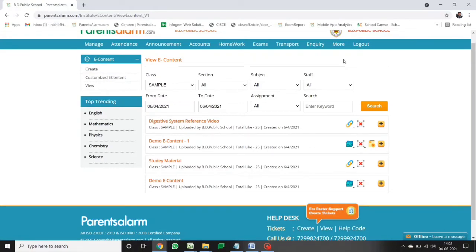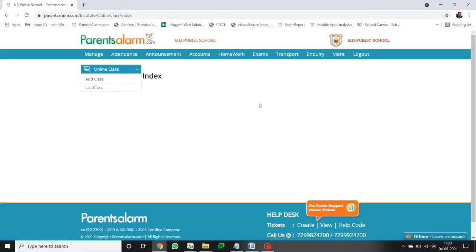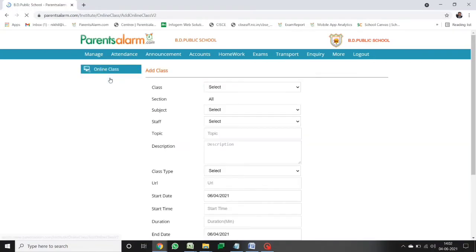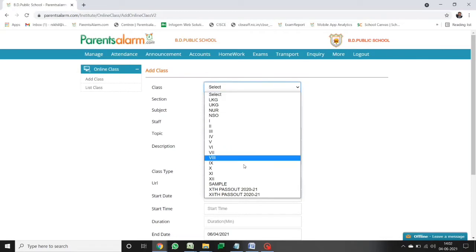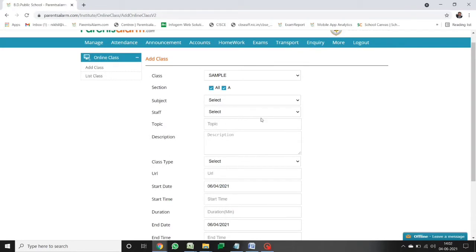Let's go to online class. How to create online class link for our students. So first of all, I'll go to add class. I will select my class, section, my subject, then my name. If you are logged in with your name, then automatically your name will appear there. Then write the topic. Description again here too, it is not mandatory, it is optional.